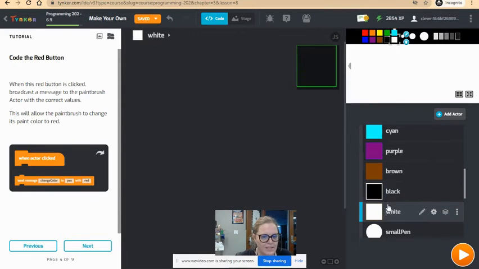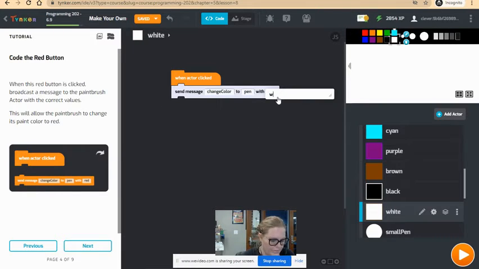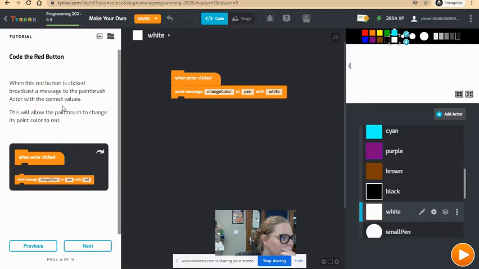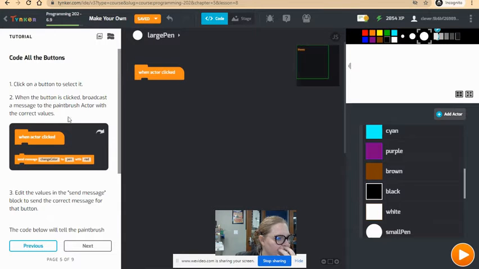And then lastly, when actor clicked, send message, send. Okay. All right. So now we're going to code the buttons. Click on a button. When the button is clicked, broadcast a message to the paintbrush actor with the correct values.